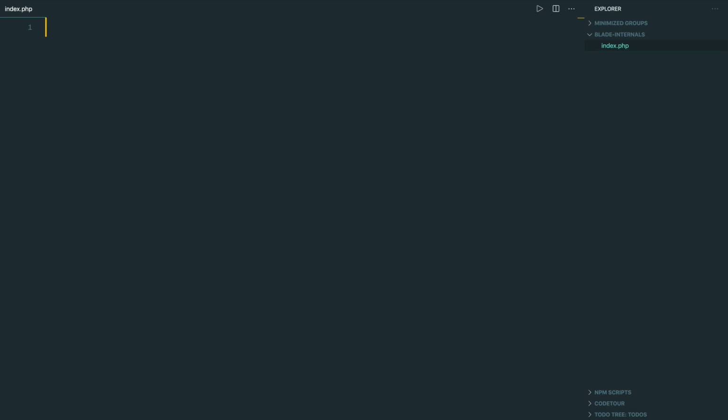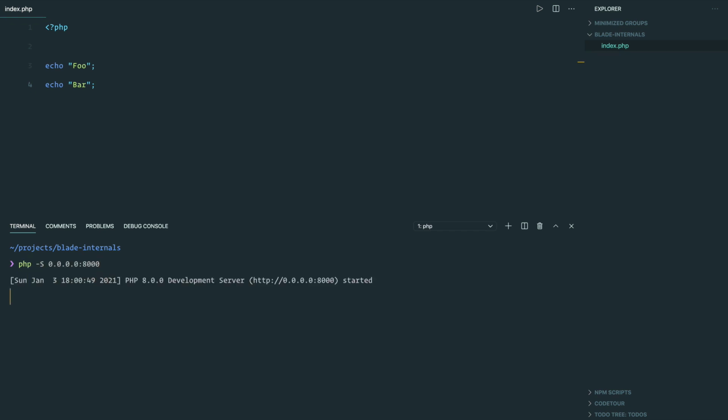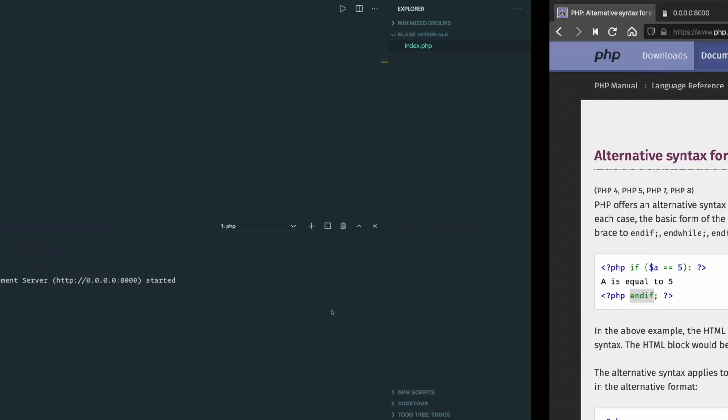We've got our plain index.php file here, and remember we've not got any frameworks or composer for this. We're just going to echo foo and bar. If we run this with the PHP internal server, and then browse to it, we'll see foobar echo to the page just as we might expect. Foo and bar are now in the output buffer of this script, and they'll be sent to the browser.